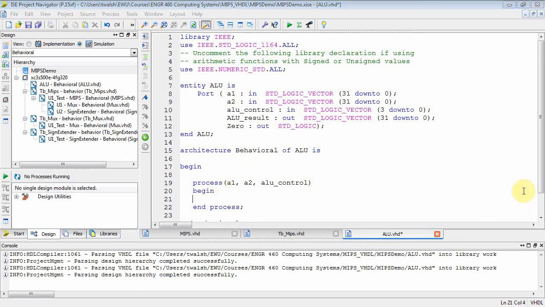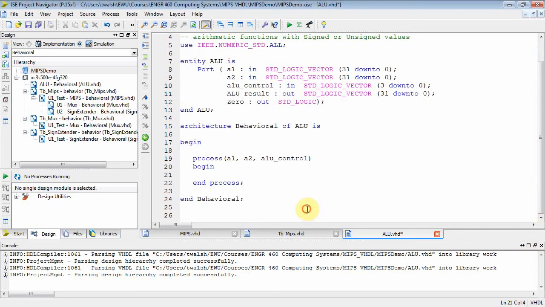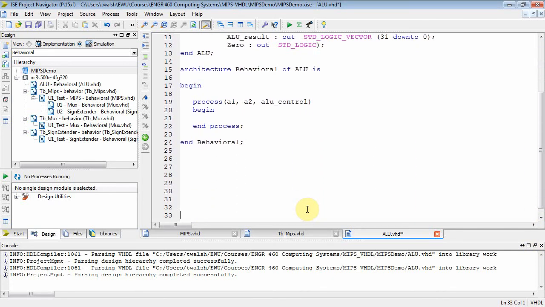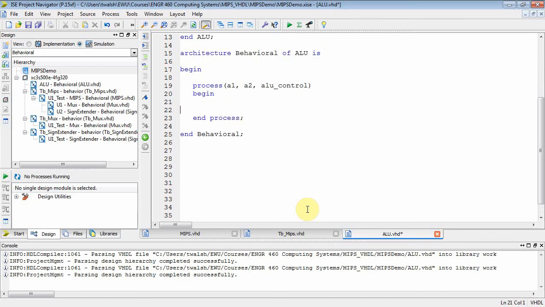Let's scroll down a little bit here, get some more real estate. Yeah, some spaces down here which will bring that up. There you go. That's the trick I wanted. So we're going to do a case. On what? How about ALU control?